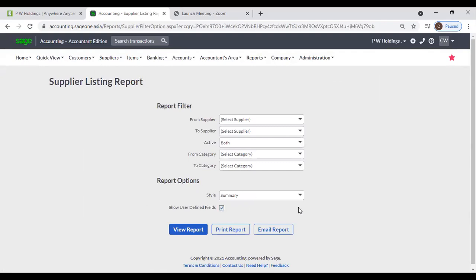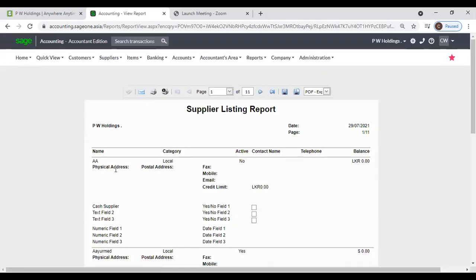And you can generate this report as summary or detailed report. If you select summary, you can view only supplier name and contact details. And if you select detailed, you can view supplier name, category, active, contact name, telephone, and their physical address, postal address, and contact details, and credit limit.